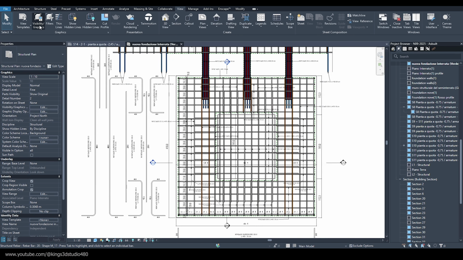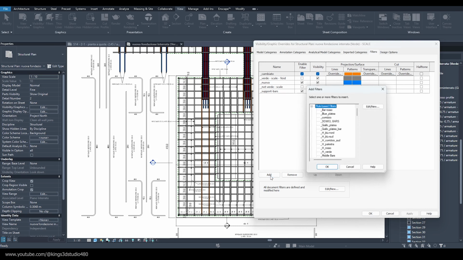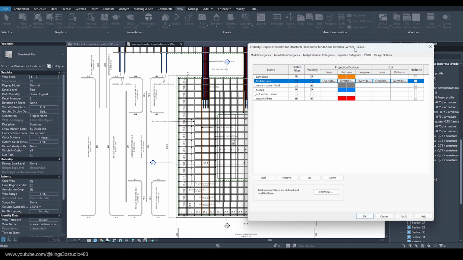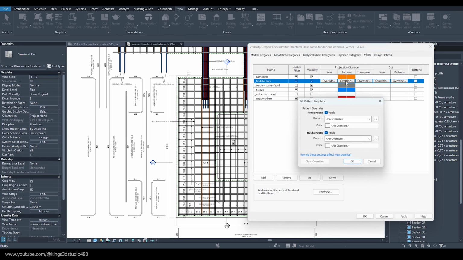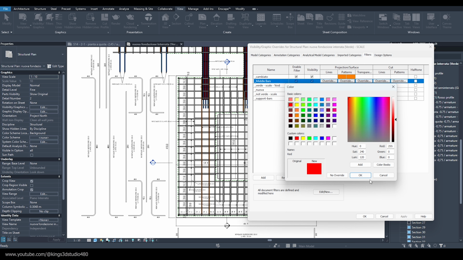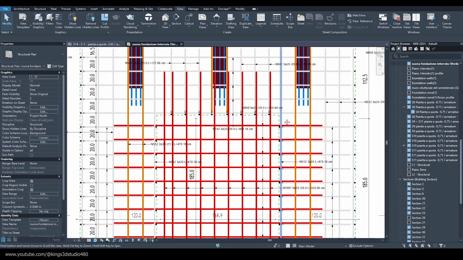Now if I go to visibility and graphics filters, I can add this newly made filter to this drawing. I will search for it. I found it, then it will be here. So for example, in this case, I want to change the color of this bar. For example, I will make it red. If I click apply, the bar is changed.